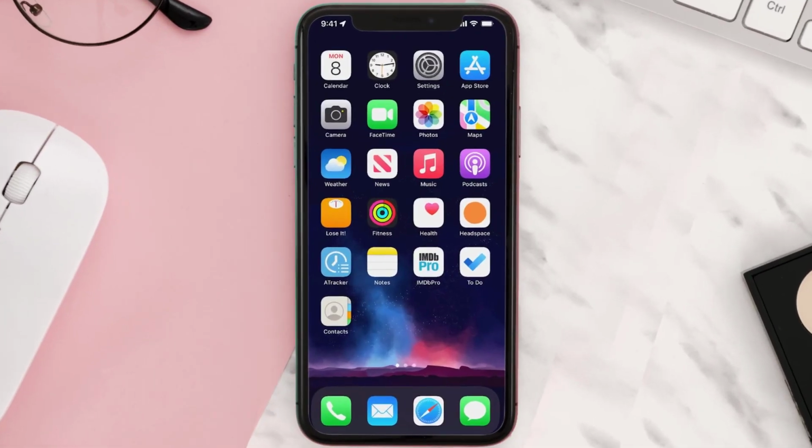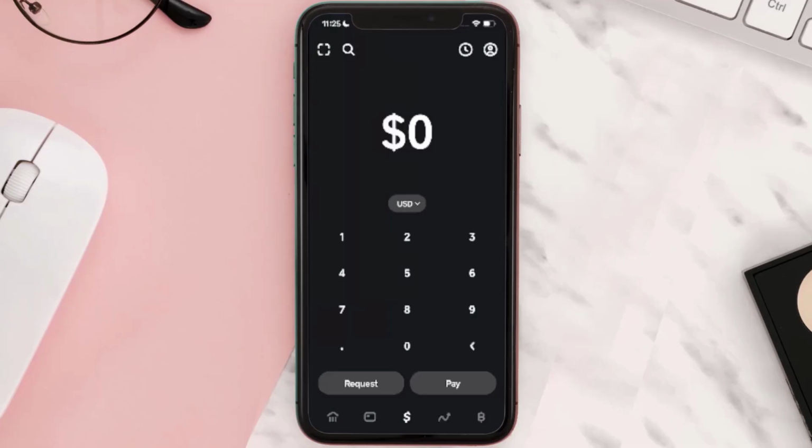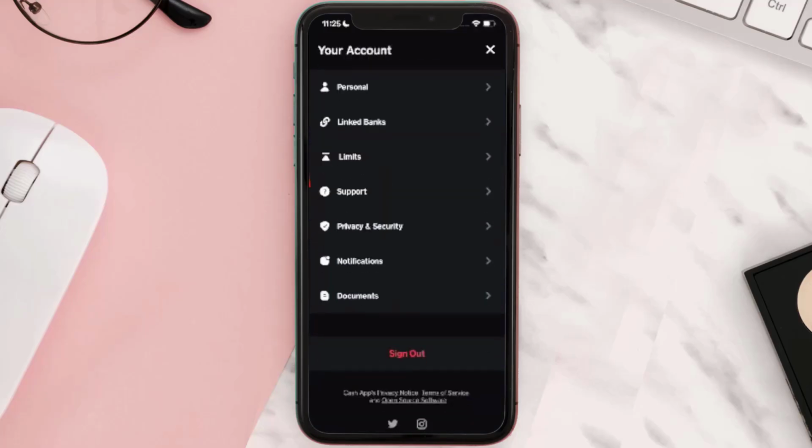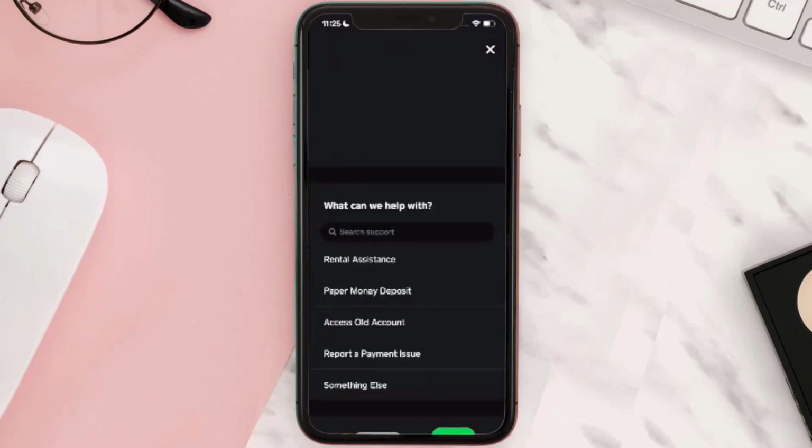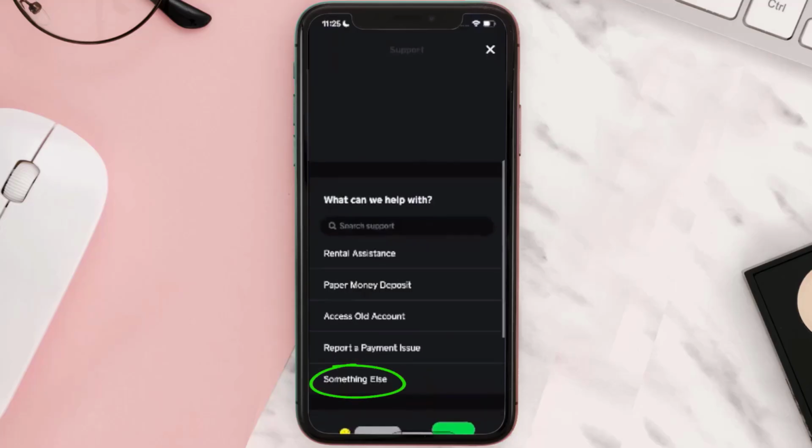So first of all, you need to open up Cash App on your device, and then tap on this profile icon in the top right corner. From here, you need to scroll down and tap on Support. Over here, you need to tap on Something Else.